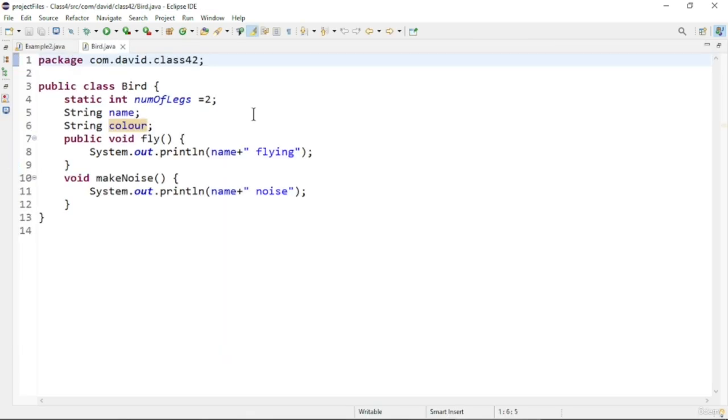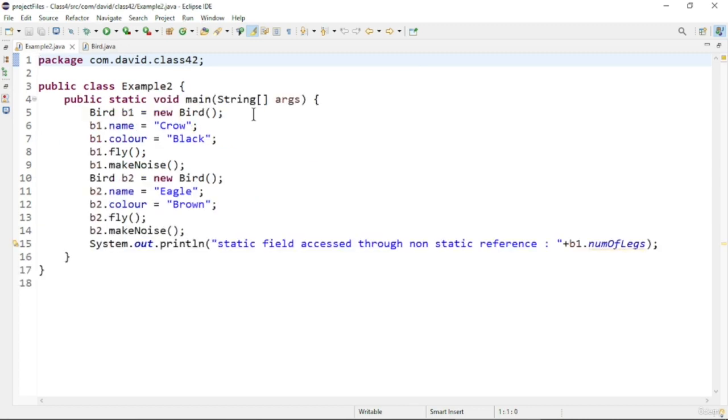Now let us see another program to explain static and non-static members. Here I have created a bird class. In that bird class, I have created a static variable, number of legs, and following that, name and color as non-static variables, and two non-static methods, fly and make noise. These methods will simply print a message to the console. So that is the bird object. Now let us see the main method for this program.